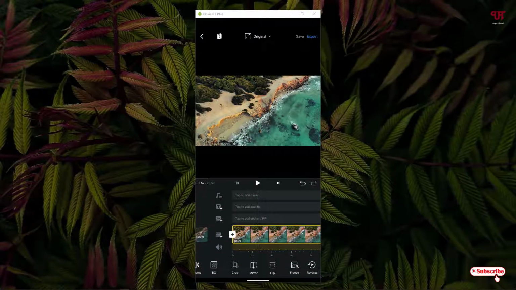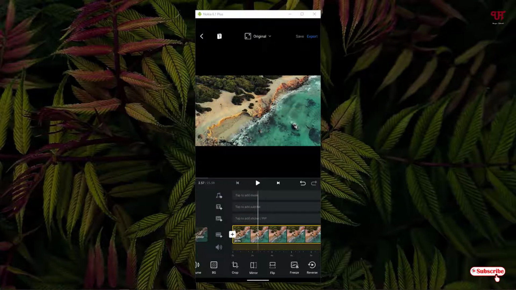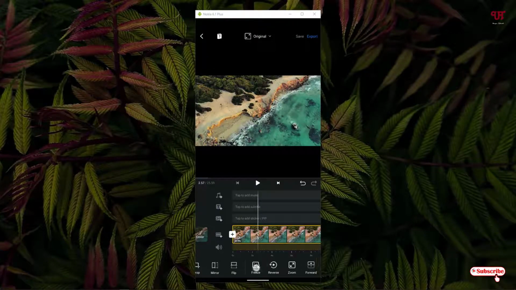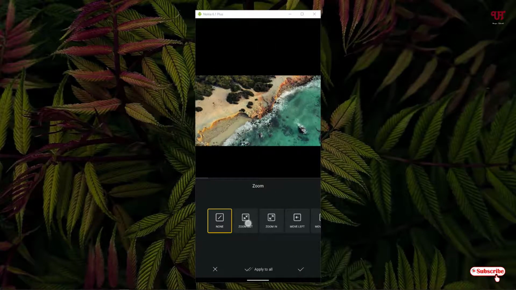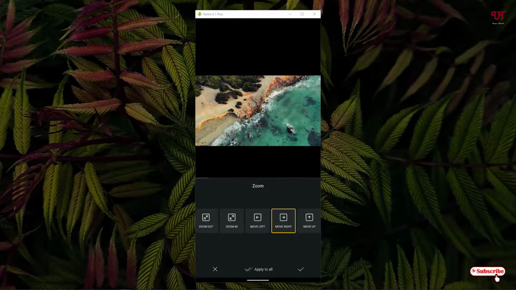Next to it is mirror. If you want to mirror it, you can, and you can even flip the video. If you're having some orientation problems in your video, you can use the flip. Next to it is the press. You can press it, and you can also reverse the area. Just now it's clicking, I'll click on cancel right now. You can zoom the area: zoom in, zoom out, zoom left, zoom right, move up.